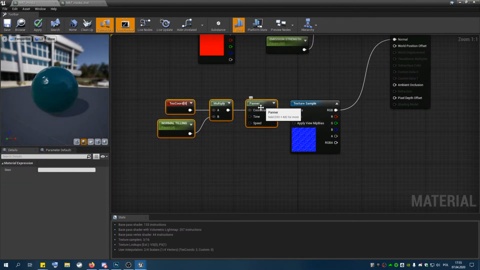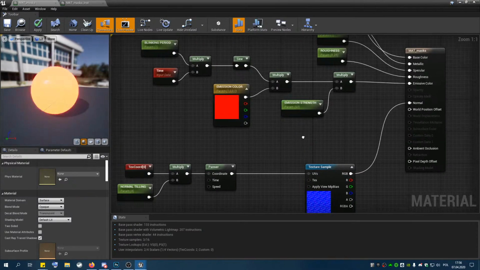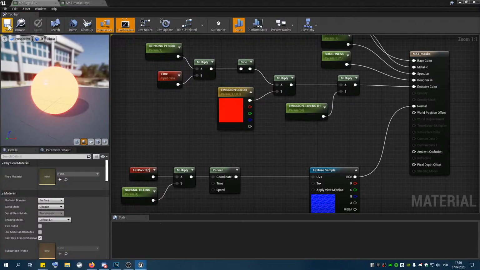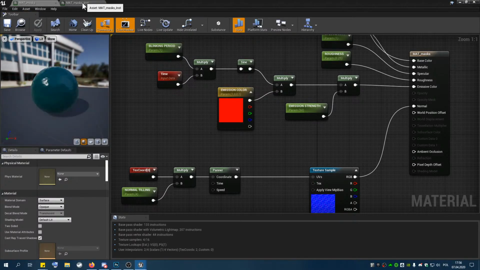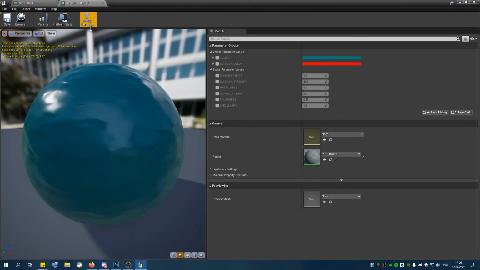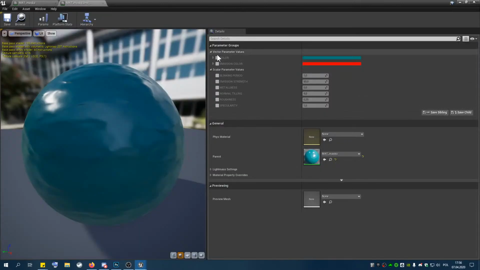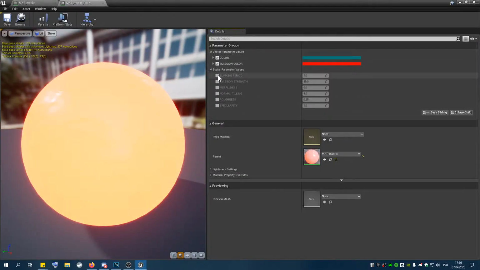How will we do this? First of all, let's apply this and save our material. If we click save, it actually applies. So just saving our material. And now, as you can see, in our material instance, we have these parameters which we have exposed. So all this stuff we can see here. So I can turn them on. And now we can change stuff.